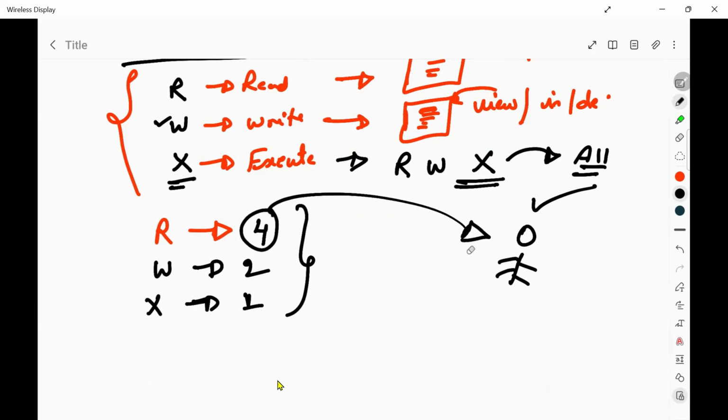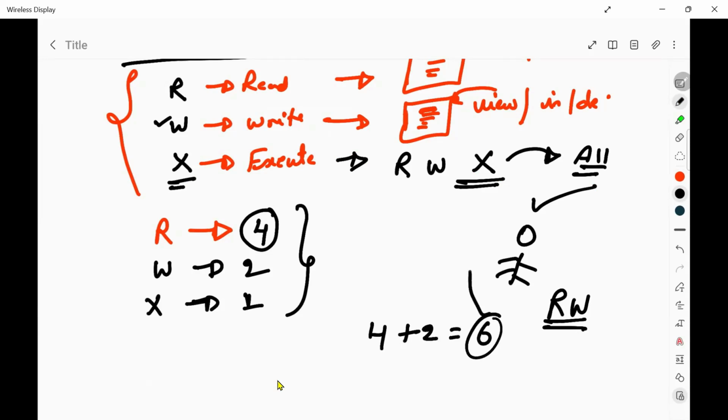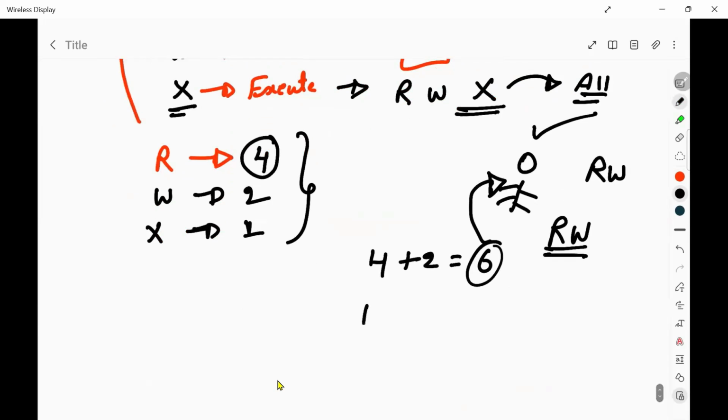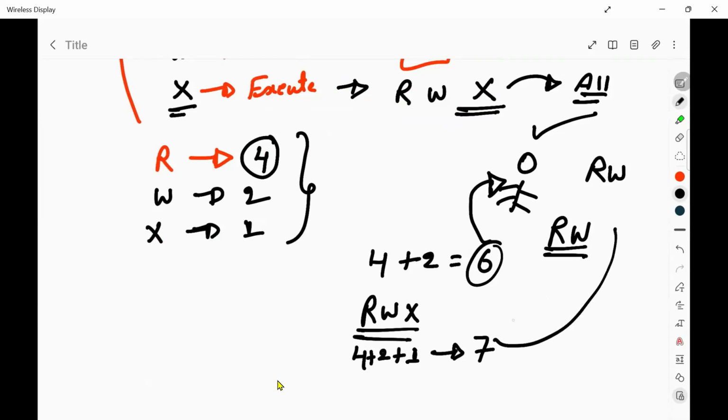Now I come and ask you, brother, I want both read and write permission. Read is 4, write is 2, so you can assign 6 to me. 6 means both read and write permission. Now again I come and ask, brother, I want read, write, and execute permission. Then 4 plus 2 plus 1 is 7. 7 means read, write, and execute permission for this user. This is how you can do it.